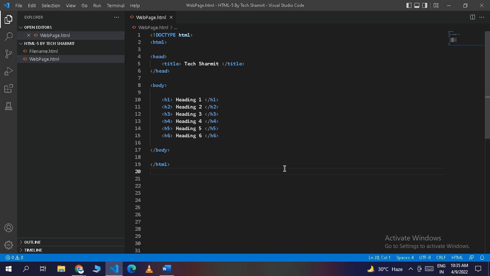Welcome to Tech. In this session, we will discuss the heading tag. In our previous session, we discussed the basic structure of HTML, and for this session, we will mainly discuss the heading tags, how we define the headings for our web pages, and how many types of heading tags there are in HTML.